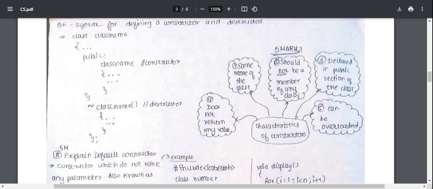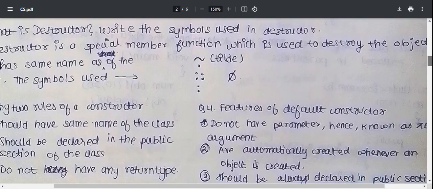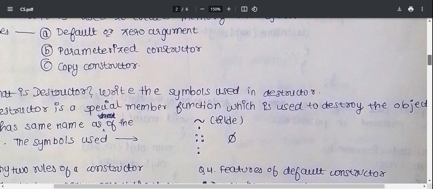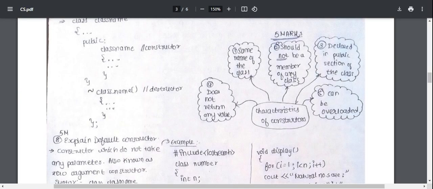Okay, now here is one more 5 marker. So the first 5 marker is: what are the characteristics of constructors? First characteristic is that it has the same name as the class, right? It should not be a member of any class. Now we learned here, right? What are actually constructors? They are special member functions. So they are not the member of any class. Okay, they are not the member of any class.